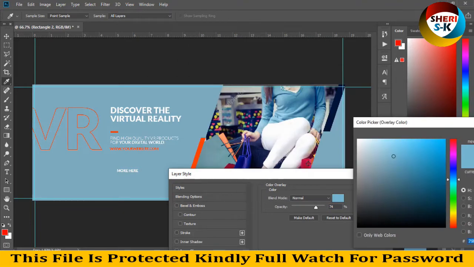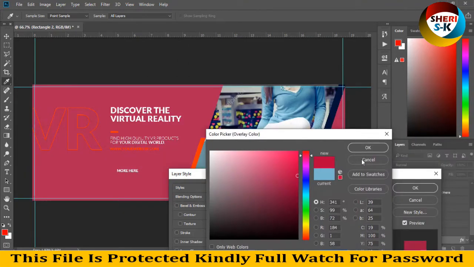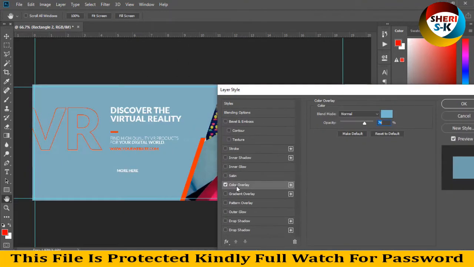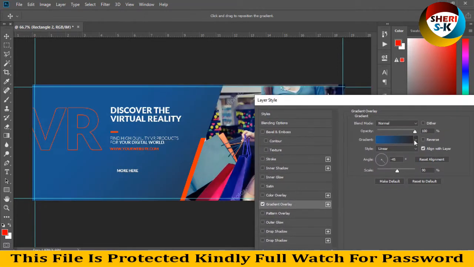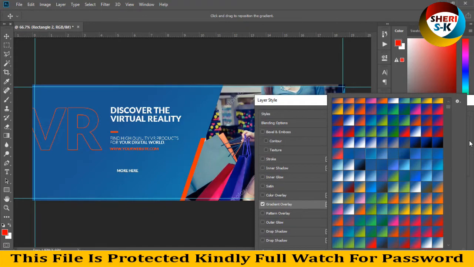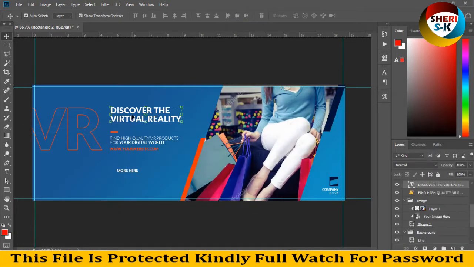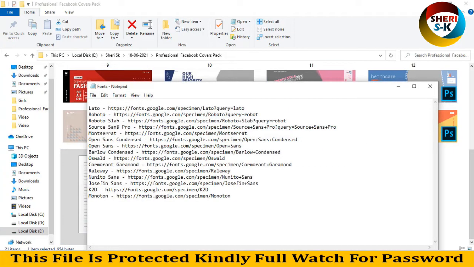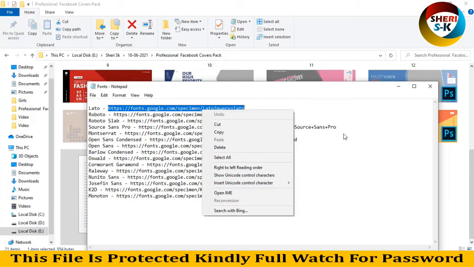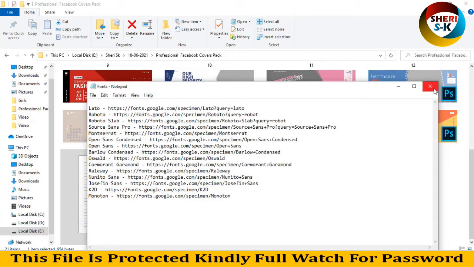Sorry for background noises, and I think the current overlay is better, and you can edit it more. Okay, and we need a font, and the font is here, the font file. You can select this and go to the download button.